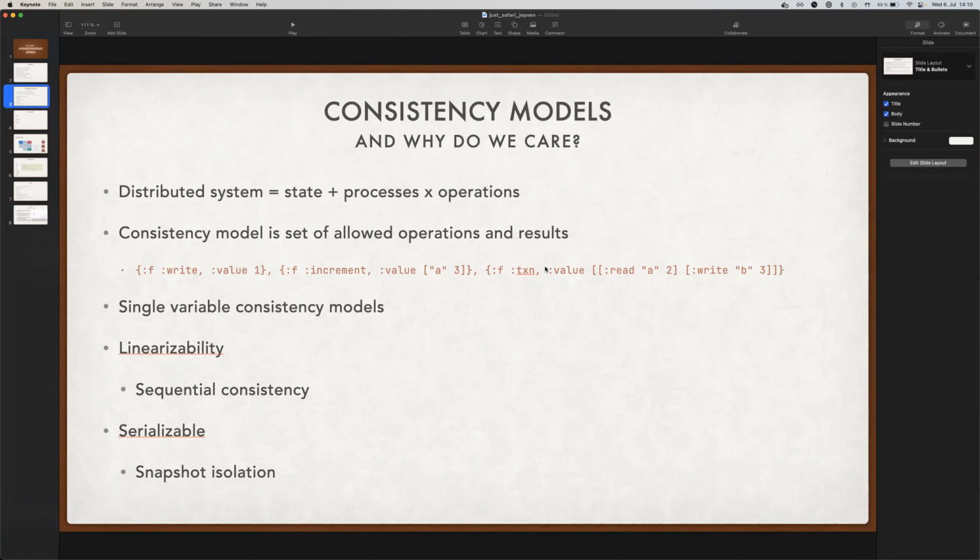Your operation could be set key a to value 3. Right? That could be an operation which again transforms the state of your distributed system. Or if you want to model a transactional distributed system, then you say reading the value of a and finding it to be 2, and then writing the value of b to 3, right? Both of these are kinds of complex operations. So all of these are operations.